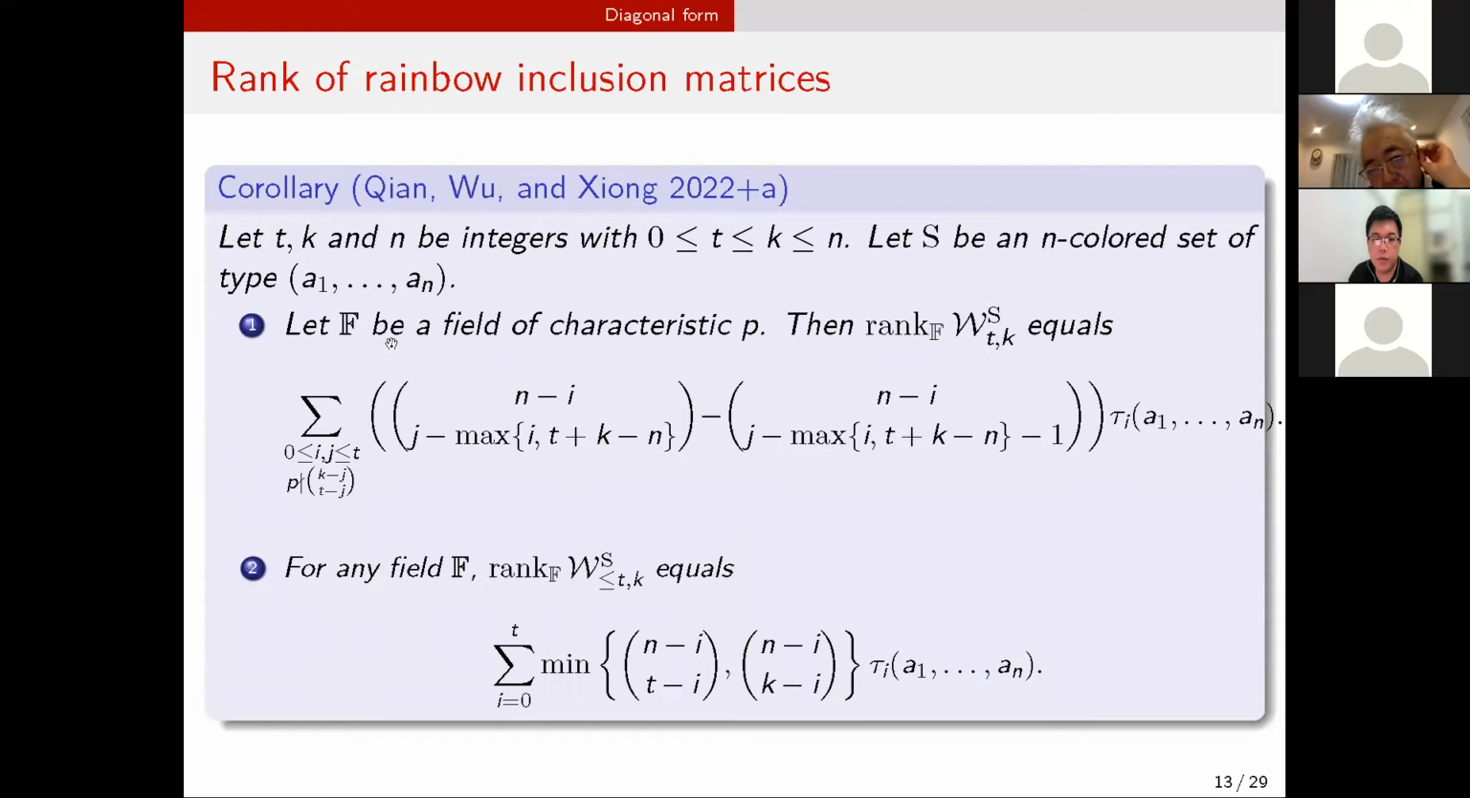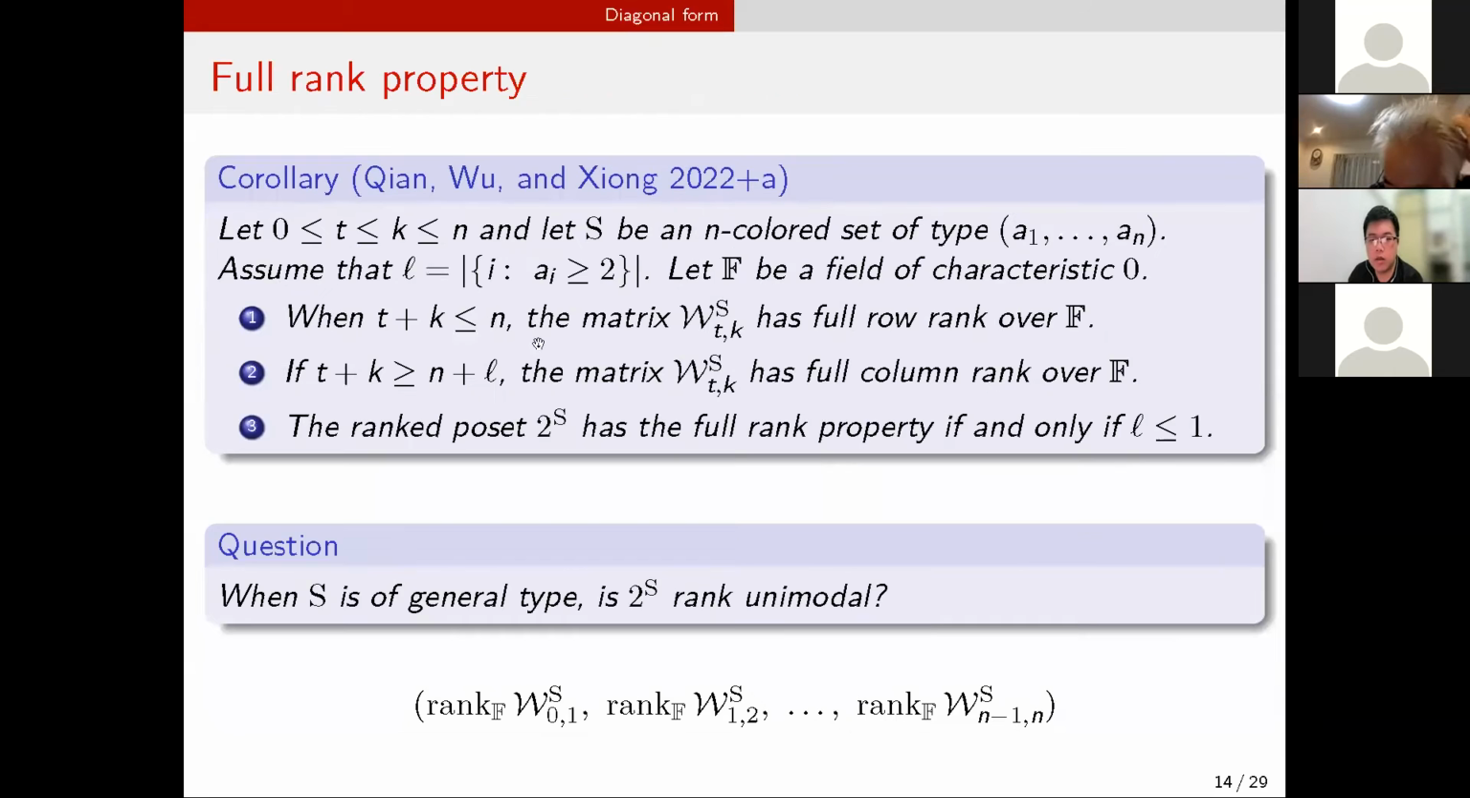So let F be a field of characteristic P, then the rank of this matrix over F is equal to this one. And for any field F, the rank of this matrix over F is equal to this one. So we know their diagonal forms and we know all their ranks. So we can have some discussion about their rank.